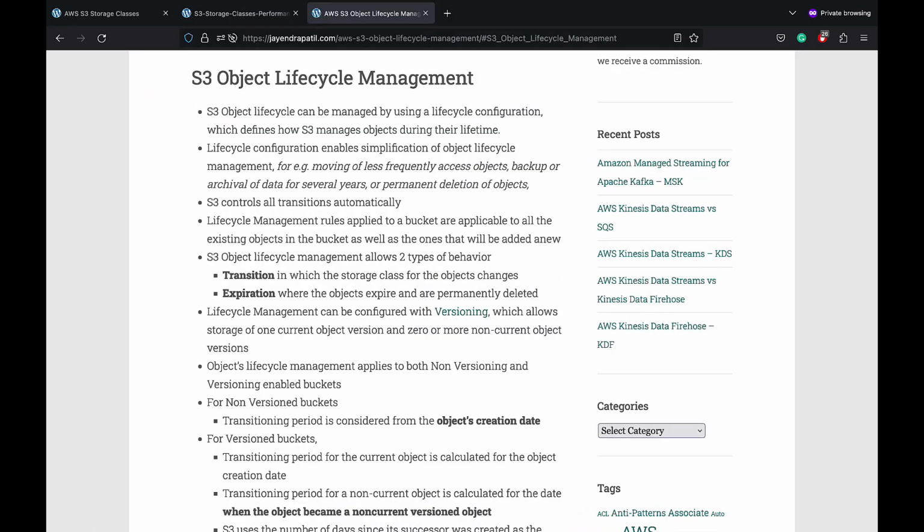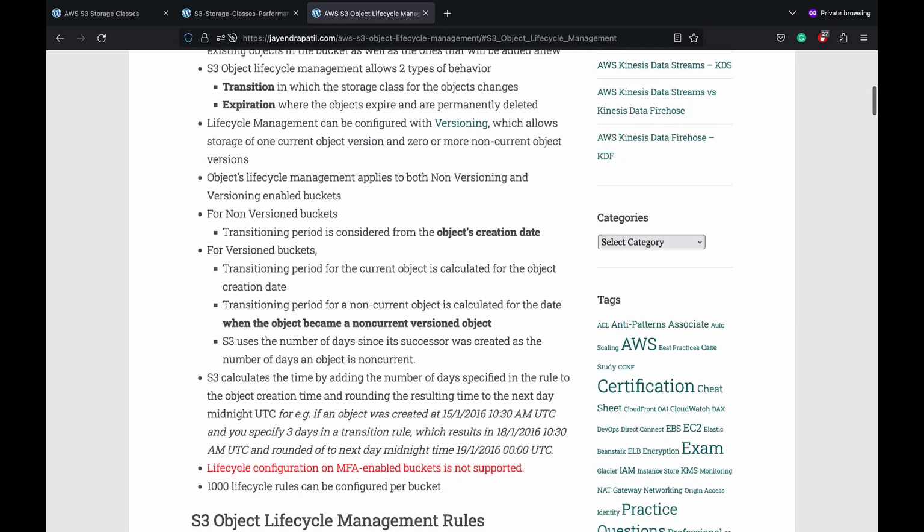S3 Object Lifecycle helps define how S3 manages objects during their lifetime. S3 controls all transitions automatically. Lifecycle management rules applied to a bucket are applied to all the existing objects in the bucket as well as the ones that will be added anew. S3 Object Lifecycle allows two types of behavior: transition, in which the storage class for the object changes, and expiration, where the objects expire and are permanently deleted.